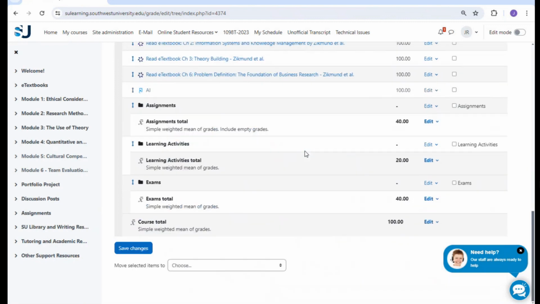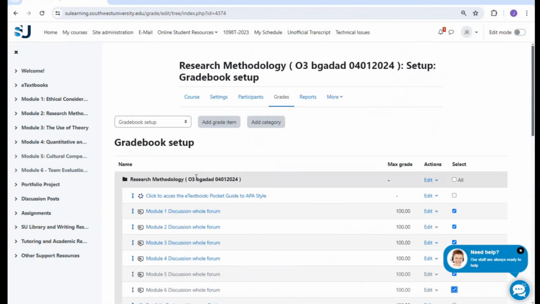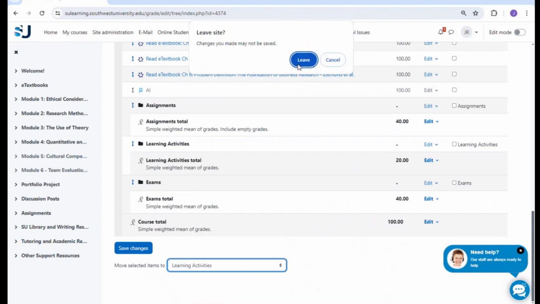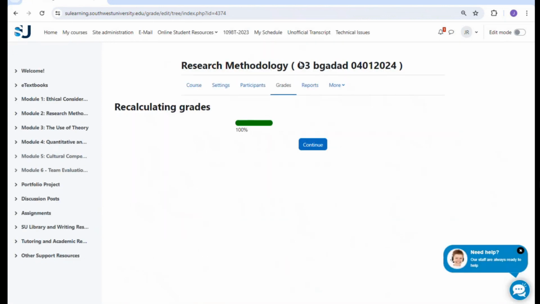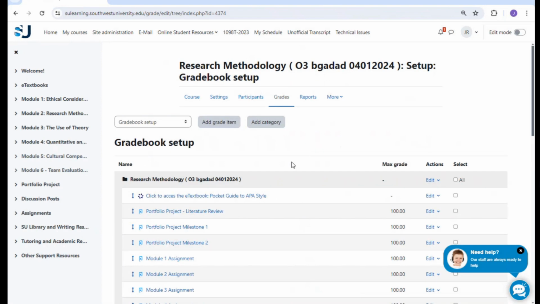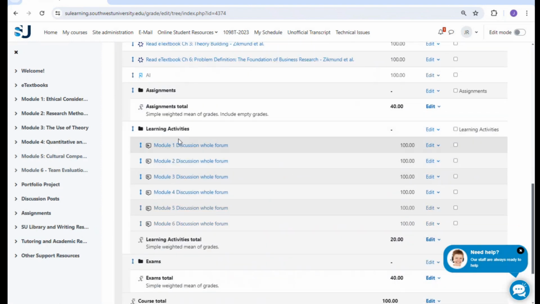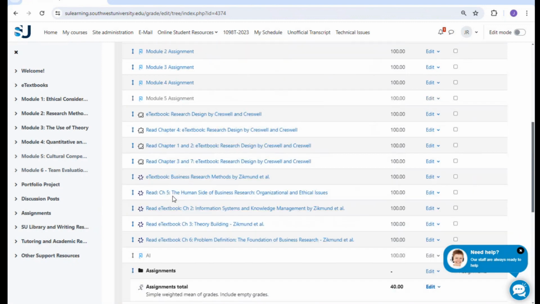And if I come down either to the very bottom, let's see, is it at the top? It's just at the very bottom. We move selected items to learning activities. We're going to leave. It's going to refresh, recalculate, continue. And now we see that in our learning activities, we have these items listed there.